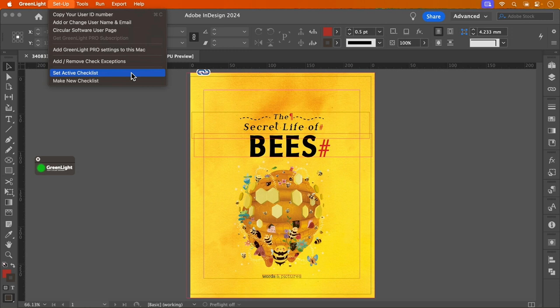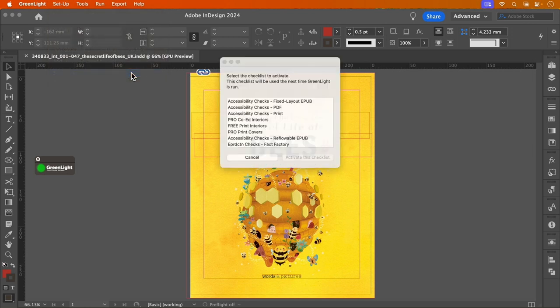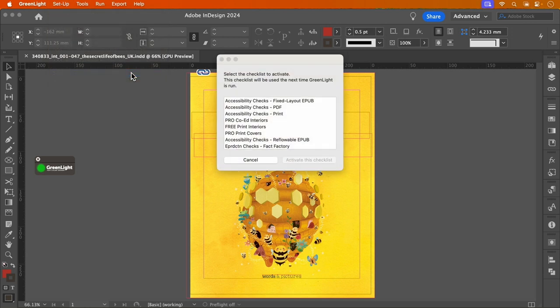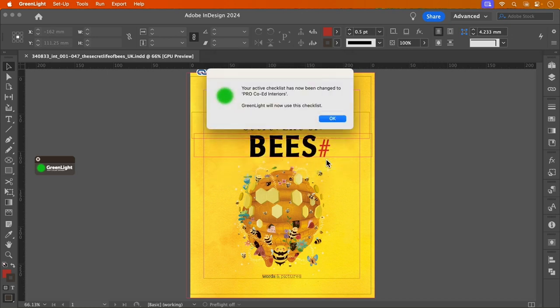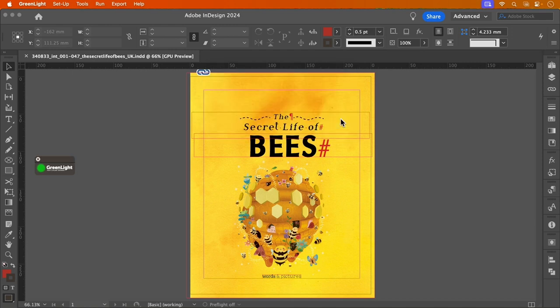But for this version and this demo, I'm going to show GreenLight Pro, and here's where we set the active checklists. So the checklists that have just been retrieved are listed here, and I'm going to show a Pro Coed interior check for this demo. So I'm going to activate this checklist. And once that's okayed, I'm ready to use that for GreenLight.